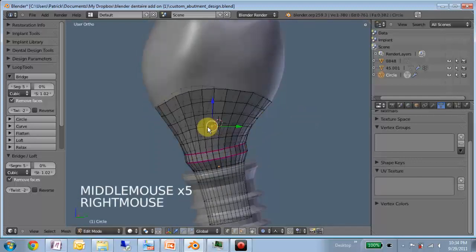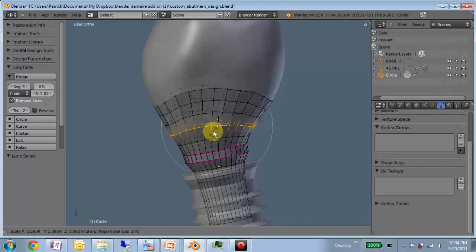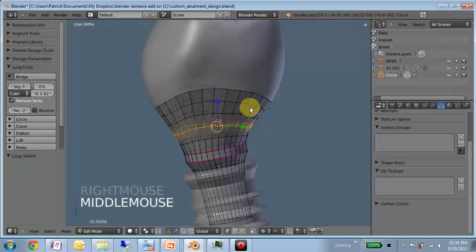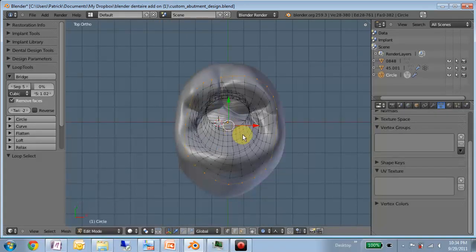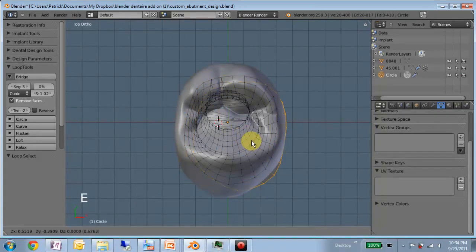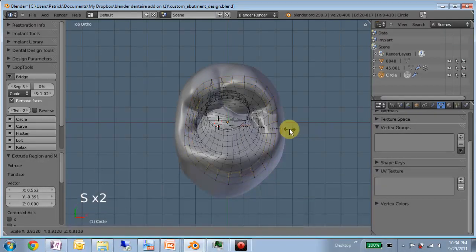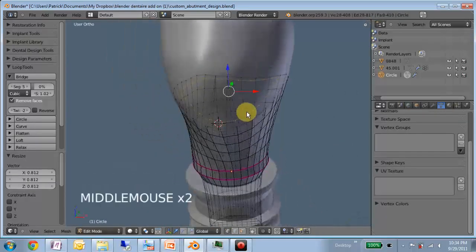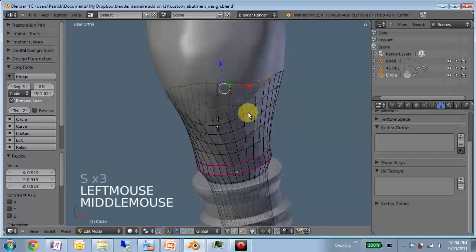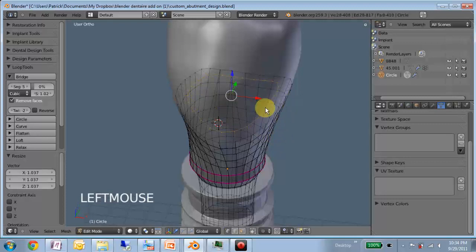We could then go and adjust our contours however we wanted to, but for now I'm just going to stick with this. The next thing we want to do is, if we view this from above, we could extrude this and then scale them in. Alright, so that gives us a nice shelf. We can scale them a little more if we wanted more surface area for our crown to rest on.